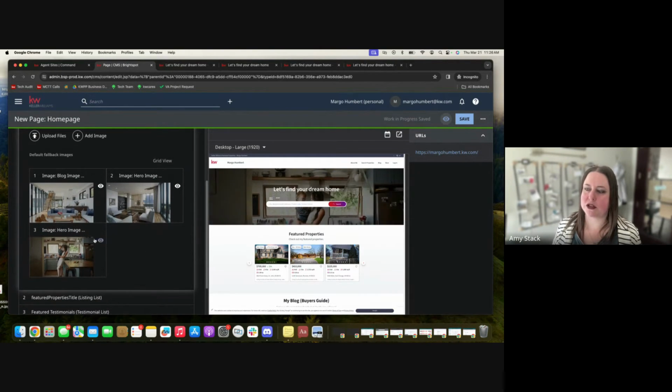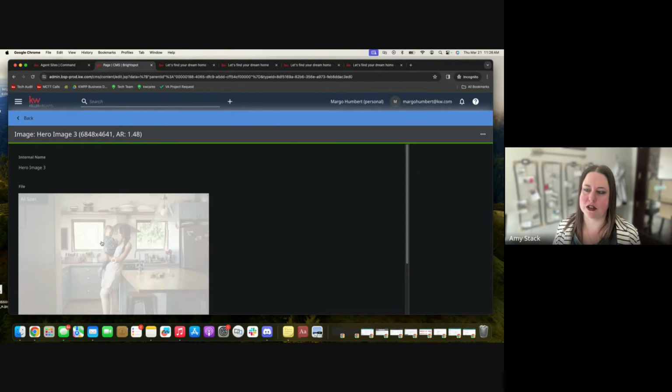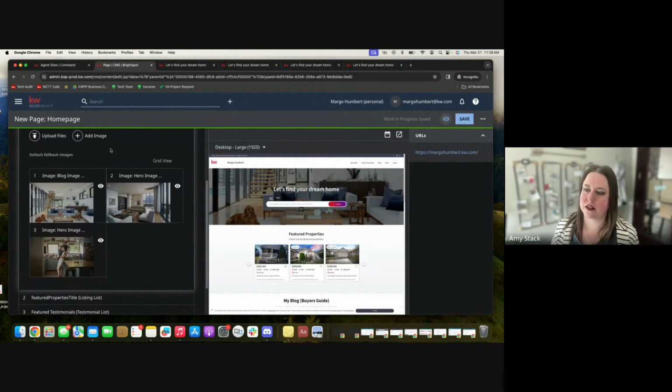And if you have pictures in here that you don't necessarily want to get rid of, but maybe you don't want to show live at the moment, you can hit the little eyeball and it will hide that image. I don't want to do that. I want to use that picture, so I'm just going to go back. Okay.